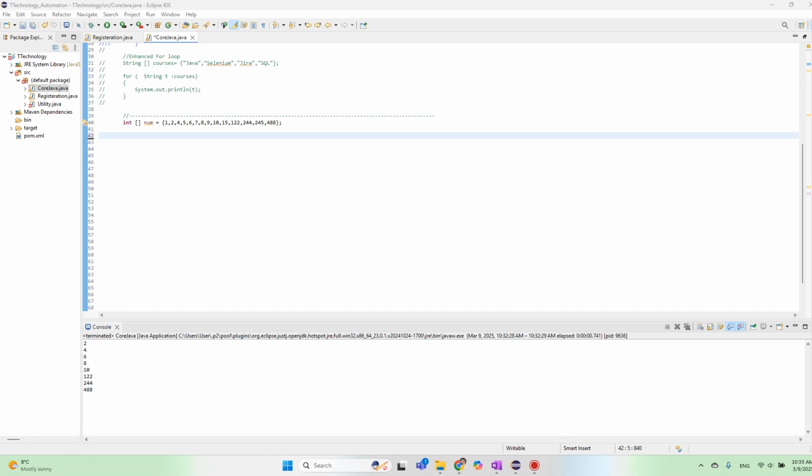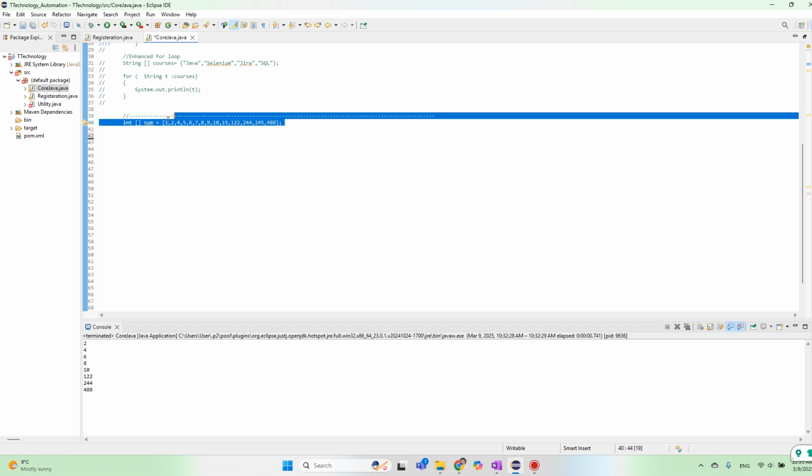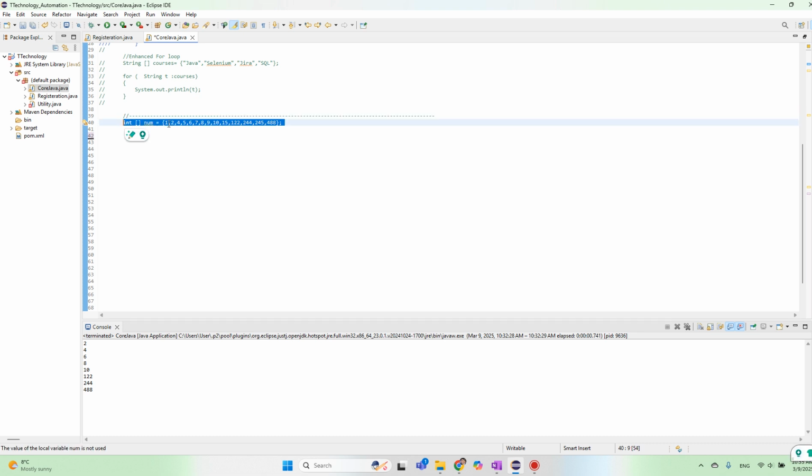Hi there. In this lecture, we are going to talk about the if condition in Java. I have an example: an integer array with different values, beginning from number 1 till number 88. There are both even values and odd values.